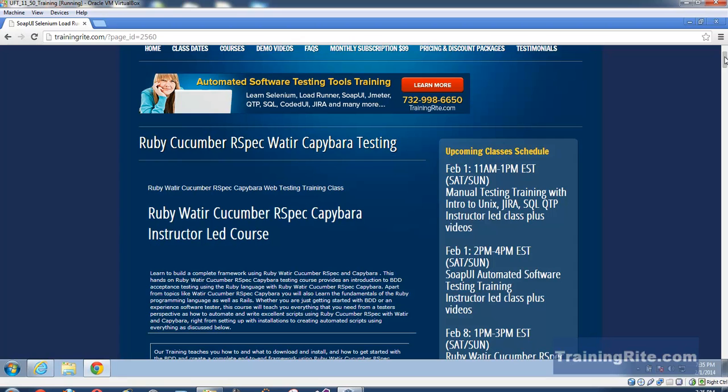Now, for web application testing, even though you could be using Watir or you could be using WebRat, we will be showing you both Watir as well as Capybara, which happens to be the latest and the greatest automation framework as far as working with Ruby is concerned. So we will be showing you how to do that. RSpec is going to be used for assertions as a part of our Cucumber testing.